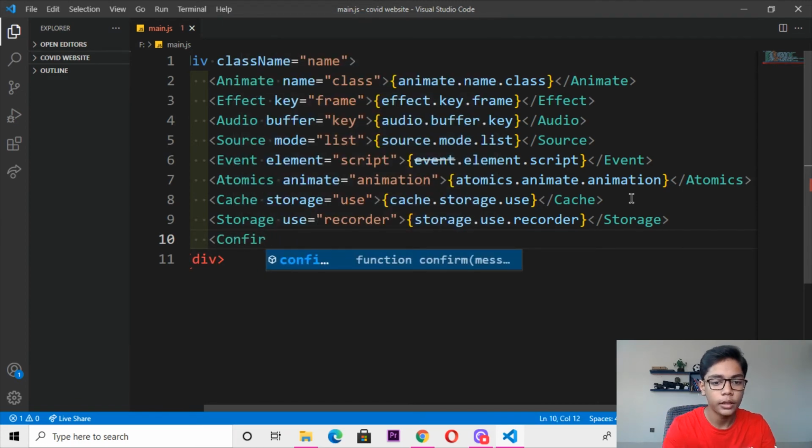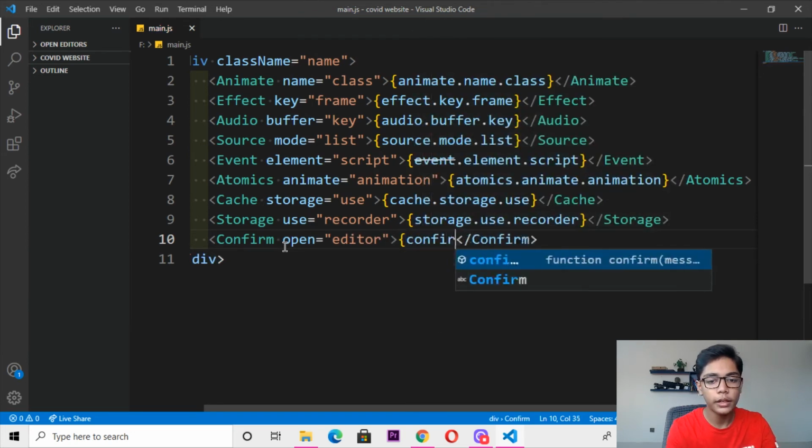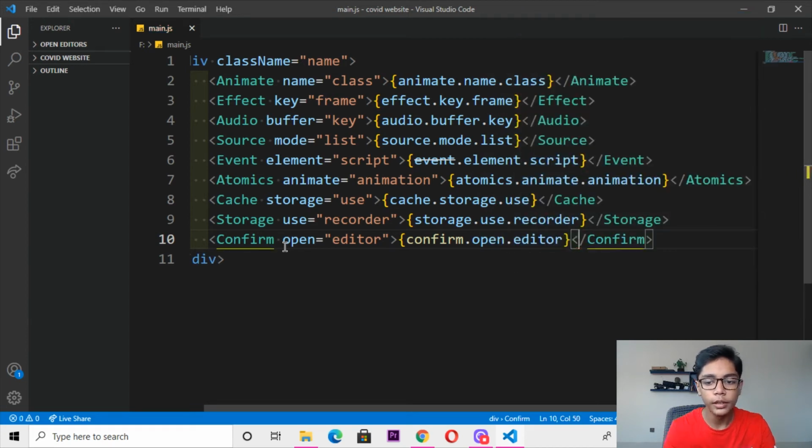So right here you have to do and then write. And now when you're done with that, here you have to write open equals to editor. Close this. Here I will be writing confirm dot open dot editor. Close this tag now from here.